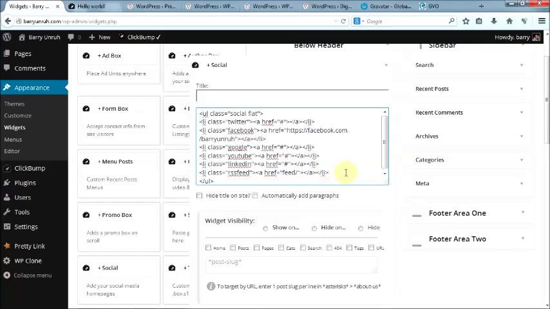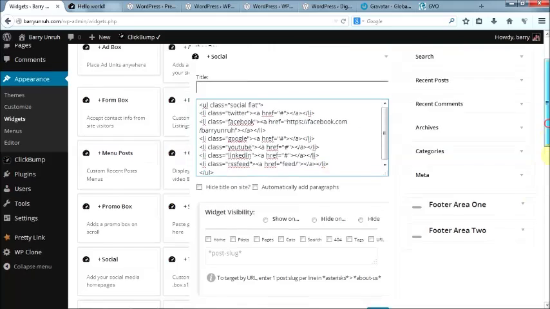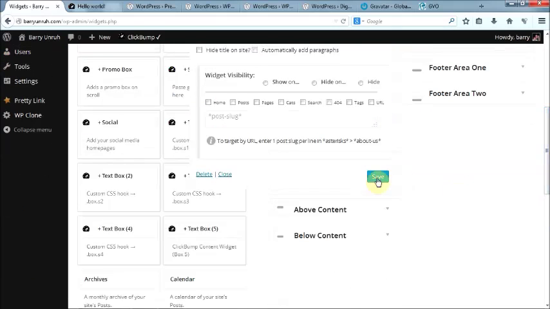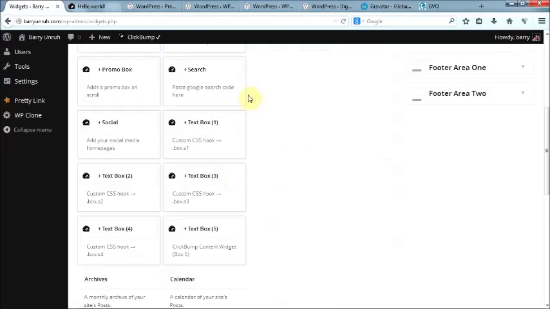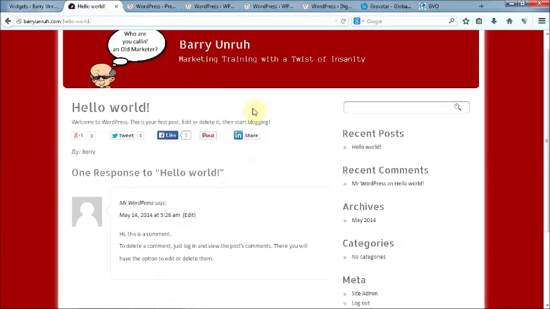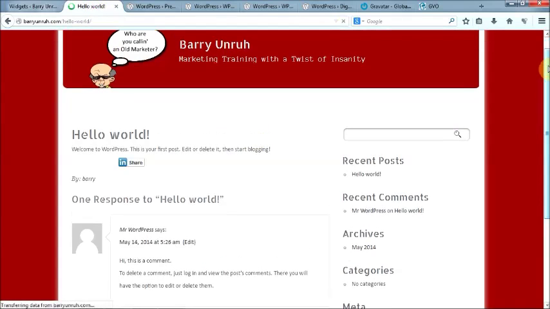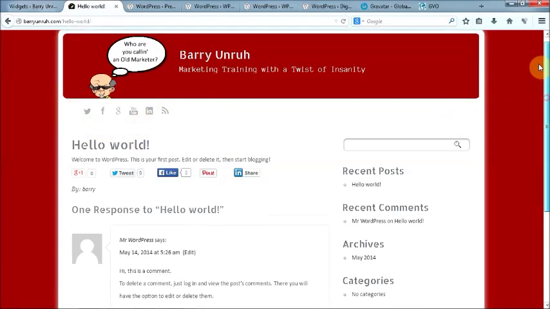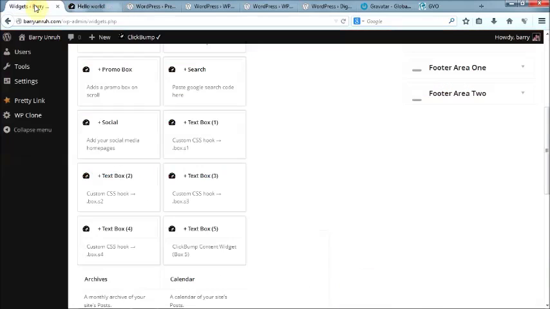And I'll leave the rest empty for the moment, just so you can see how this works. Click Save. I'm going to close. Now we can come back to our site here and we'll just do a quick refresh again. You see we have icons here. Now that's not quite where I was hoping to have them, so let's take a look here again.